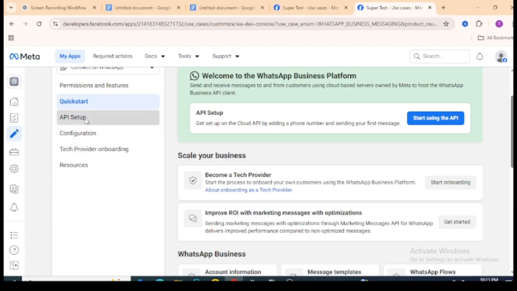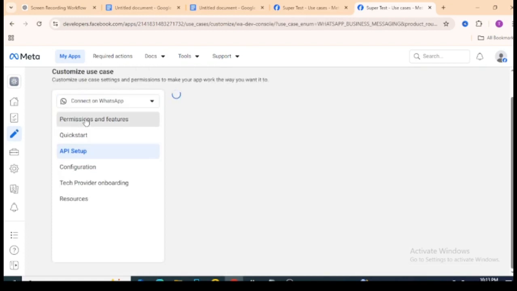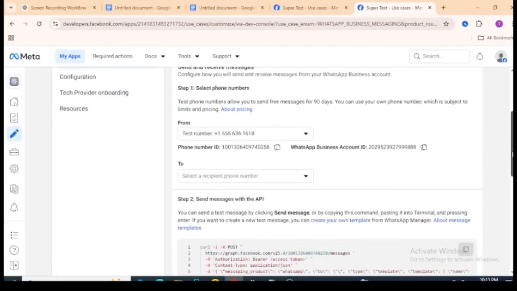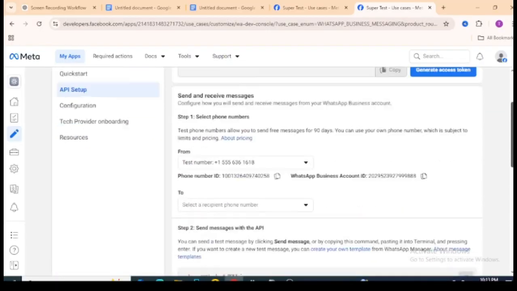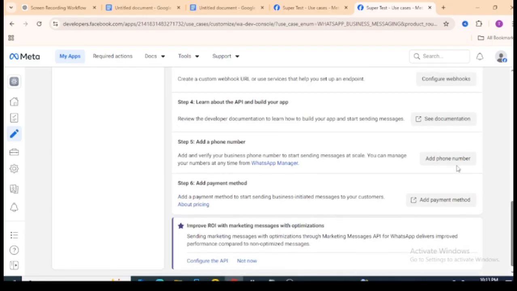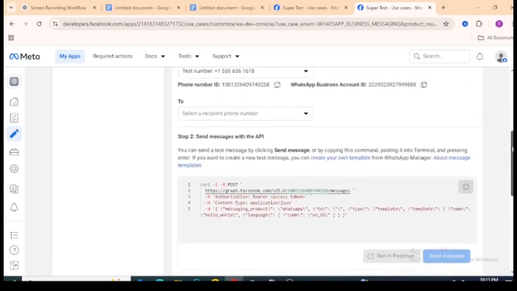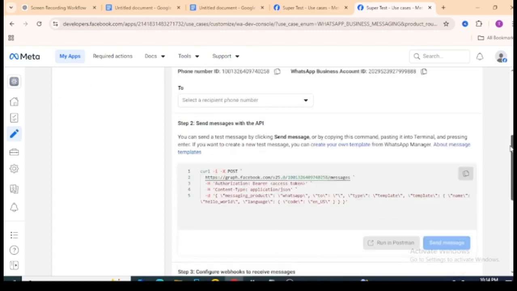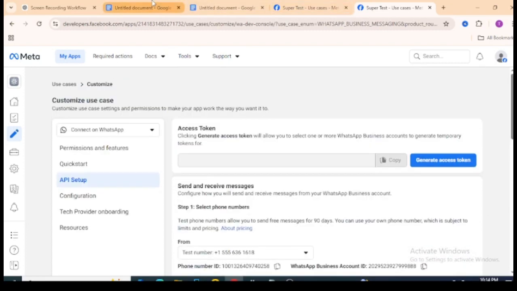But if you come down here to API setup, again, you can see that we have all of this in place. And we can actually go further and send a text. We can add a number that we want to send the text to and try to do it temporarily. Send a temporal text. So we can add it here, come to manage phone number list, and then try it out and send a text. So you can send the temporal one.